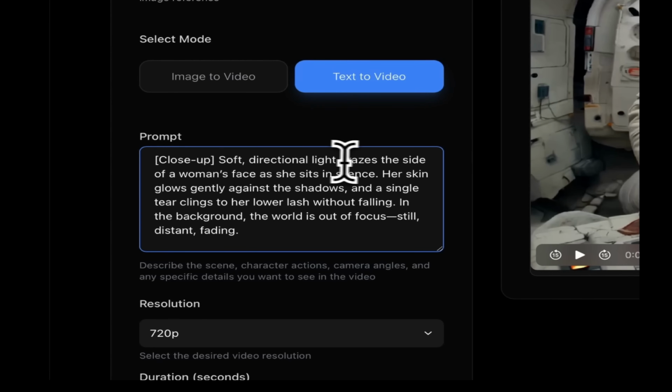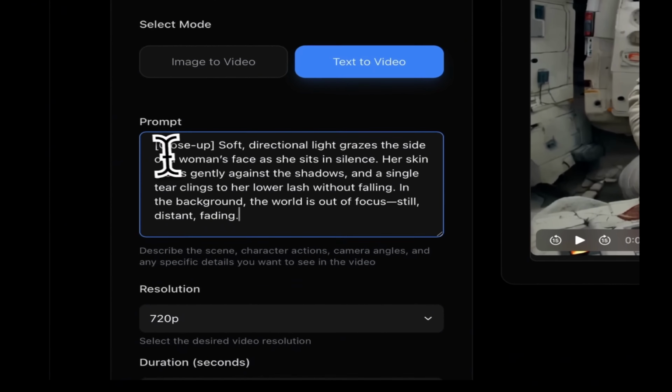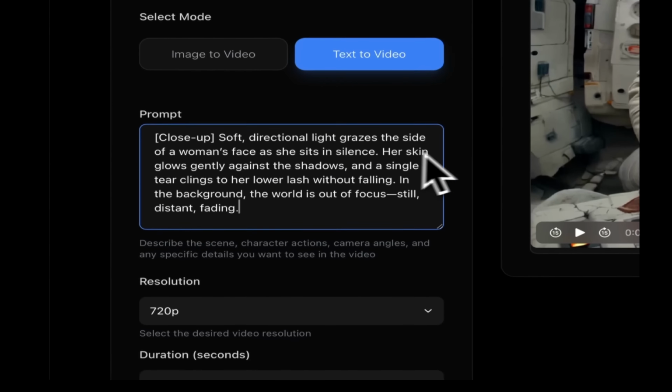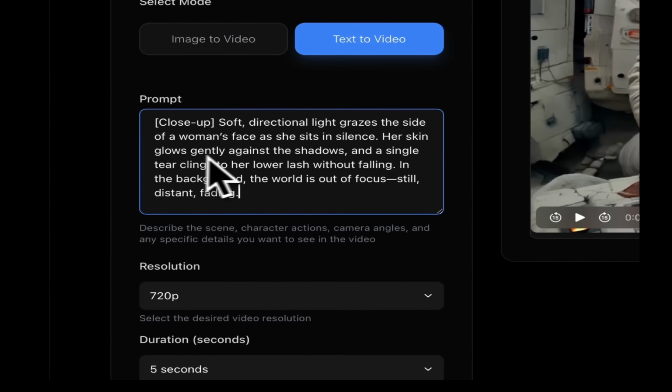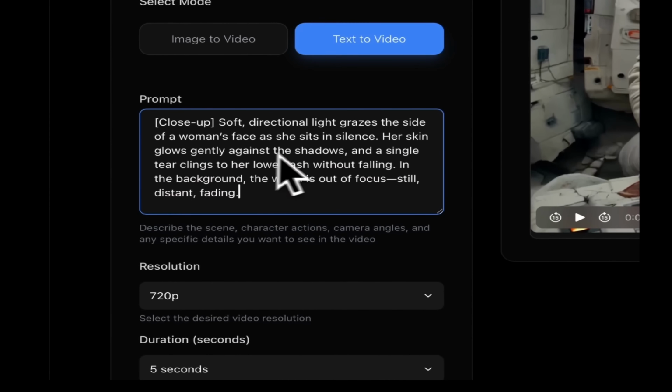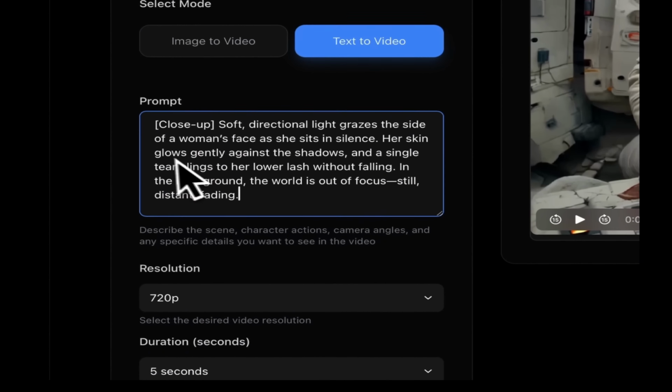But before we go deep into prompt engineering, let's just do a very simple test. Here is the prompt that I am going to use across Seedance 1.0 and VEO 3. A close-up. Soft directional light grazes the side of a woman's face as she sits in silence. Her skin glows gently against the shadows and a single tear clings to her lower lash without falling. In the background, the world is out of focus, still, distant, fading.